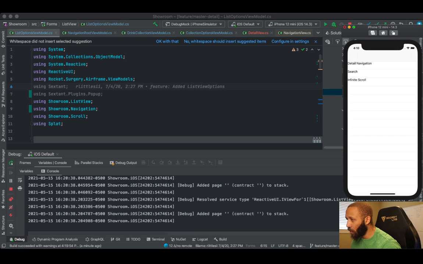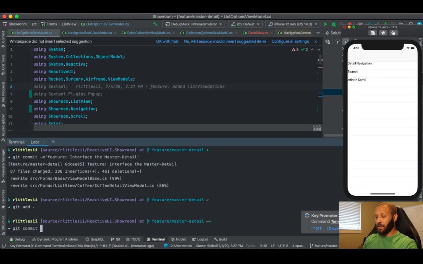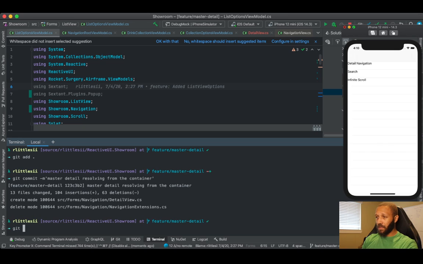No, this is not actually working. Okay, so we got some bugs we got to clean through, but all in all, I like the direction this is going. So we'll go ahead and do terminal git add, git commit dash m. I'll do a git push origin feature master detail.